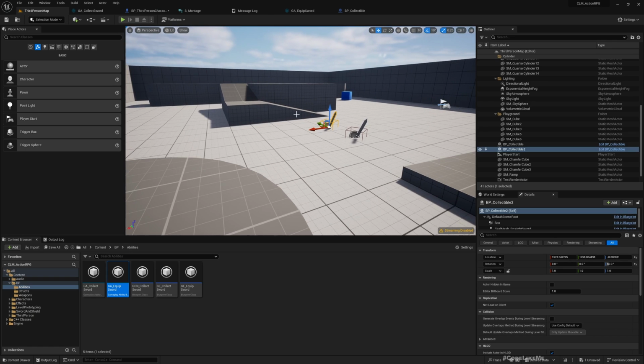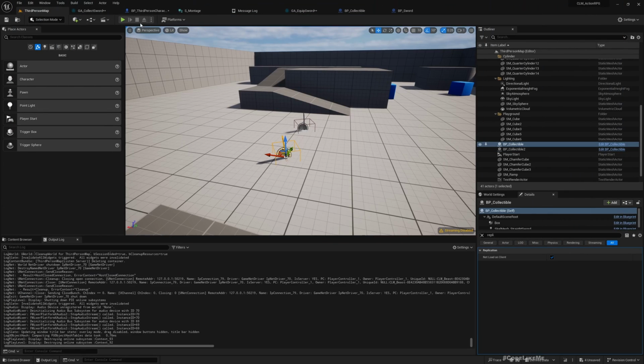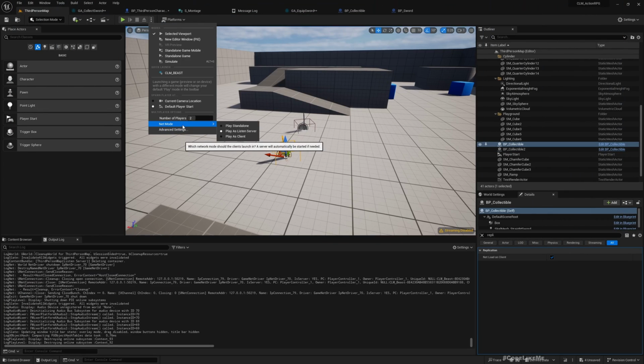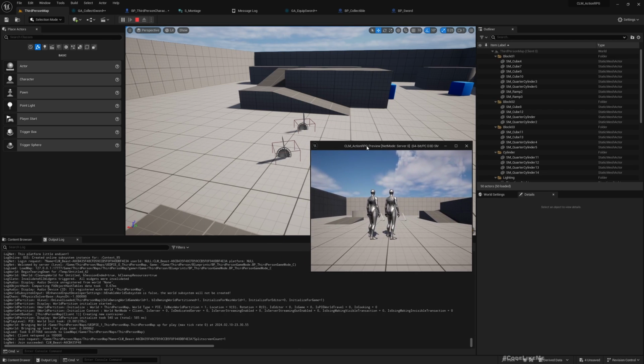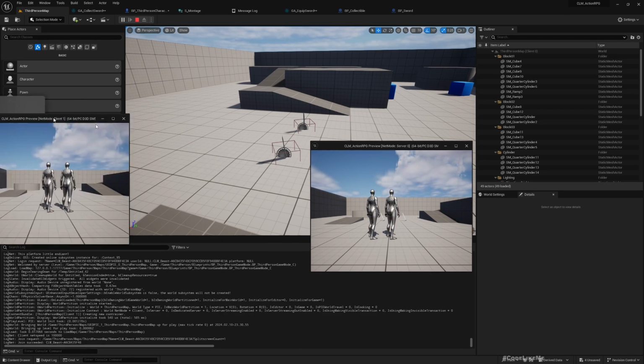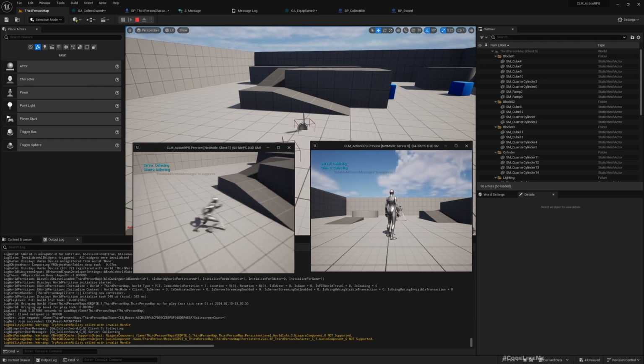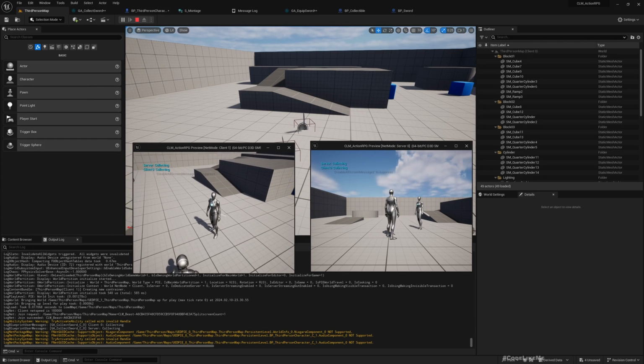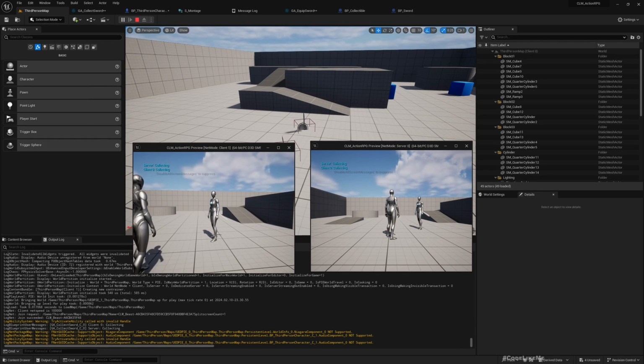Right, now let's see. Okay, what's the setting we have? Play as listen server. I'll use new editor window. So this is server, this is client. Right, now we come here. Now you can see the client from the server. If I press 1, now you see the animation plays and it is replicated from client to server.